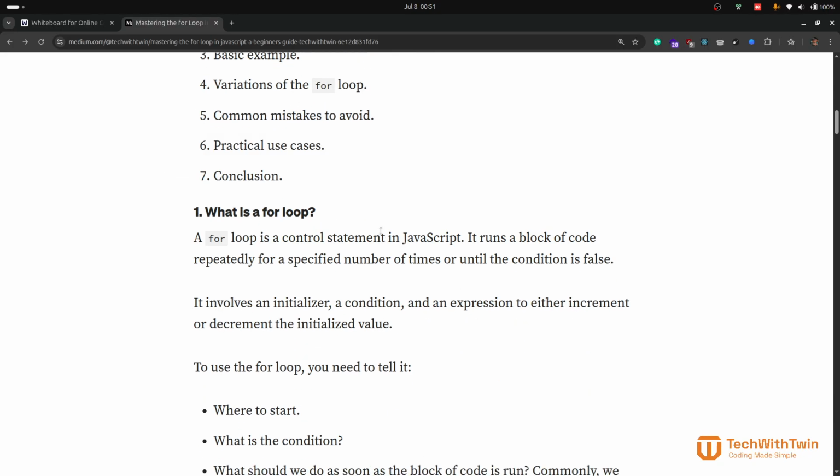So what is a for loop? A for loop in JavaScript is a control statement, and it essentially runs a block of code repeatedly for a specified number of times or until the condition is false. So it involves an initializer. Take note of this. It involves an initializer, a condition, and an expression to either increment or decrement the initialized value.